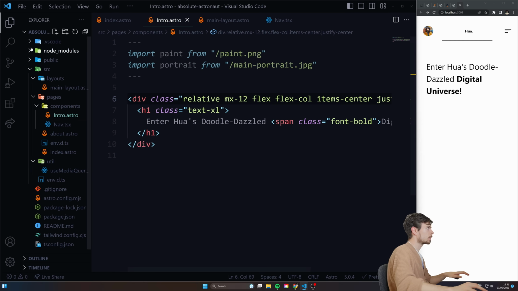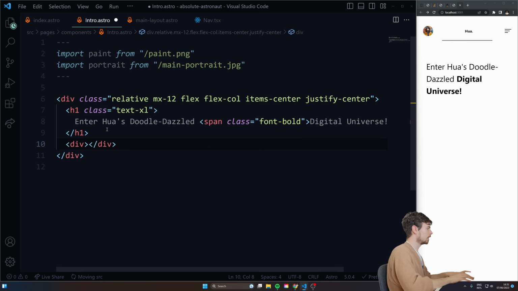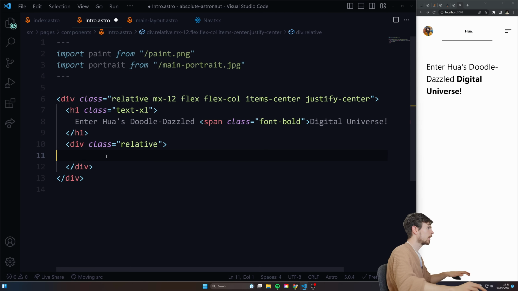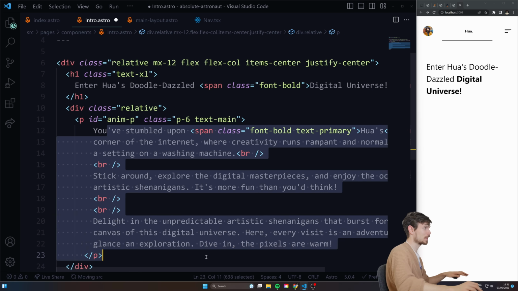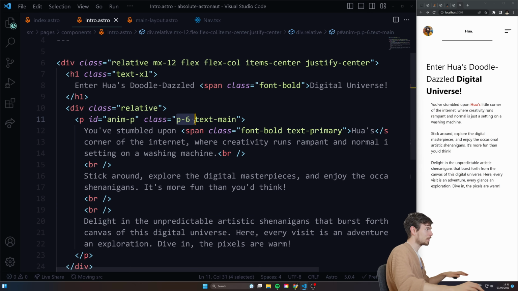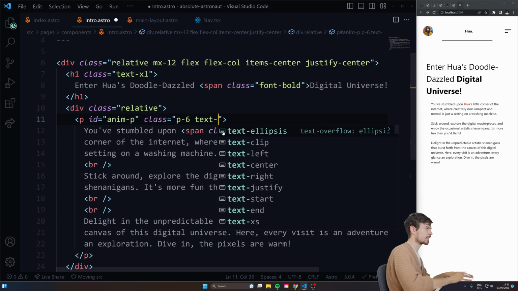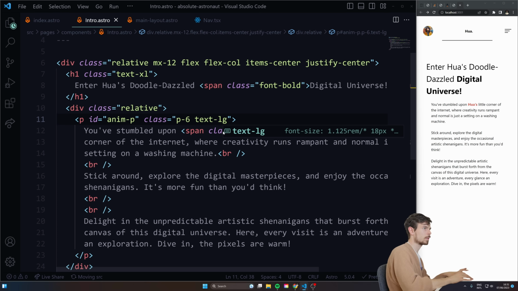Okay, so after that, let's make more space here. We'll add a div below. Cool, and this is gonna have a class of relative as well, because here is where we're gonna drop our images. Cool. Yeah, let's add a paragraph. And I'll copy this over because it's quite long and it's going to take forever to type out. But make sure you have a paragraph here. You can do a lorem ipsum if you want. I just added a P6 on it and a text of main. Sorry, the font size. We can just do a text of large. There we go. That looks fine.